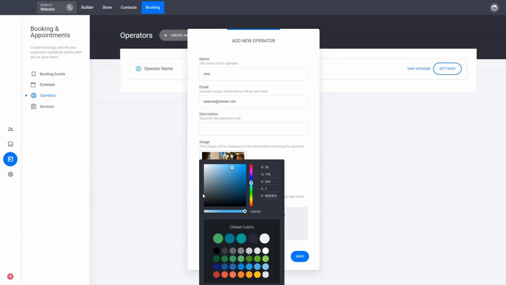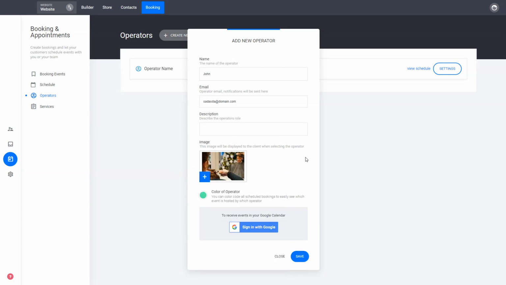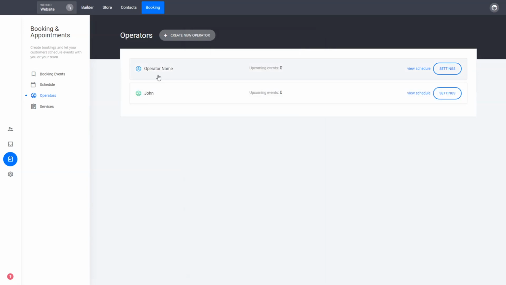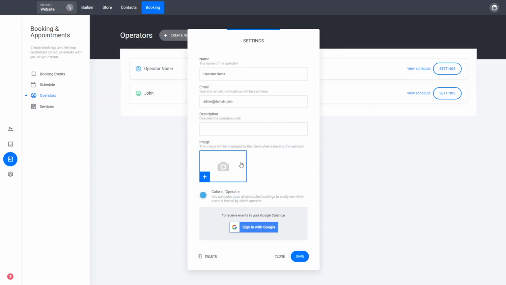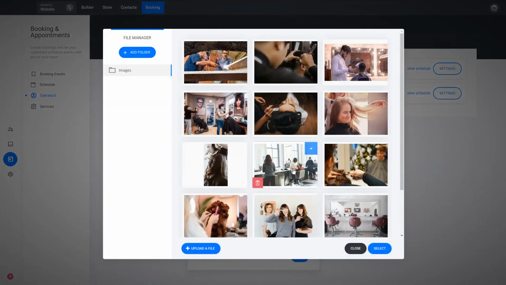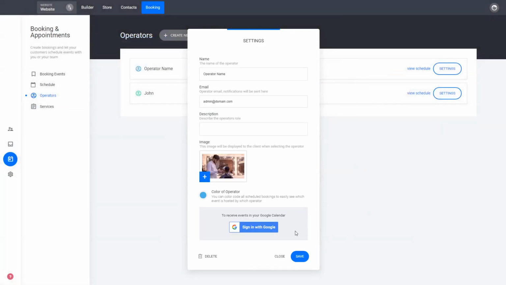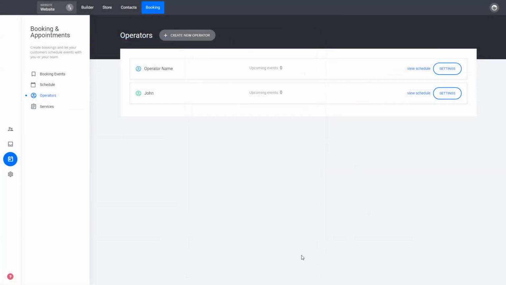Now we can also add color coding. This is to easily distinguish in the schedule by color which appointment is for which operator. You can also connect your Google Calendar so that all the appointments go directly to your Google Calendar. So it's really convenient and simple. Let's go into the settings for the operator name and upload another image here as well, it doesn't matter. And click on save. Now we have created two operators.